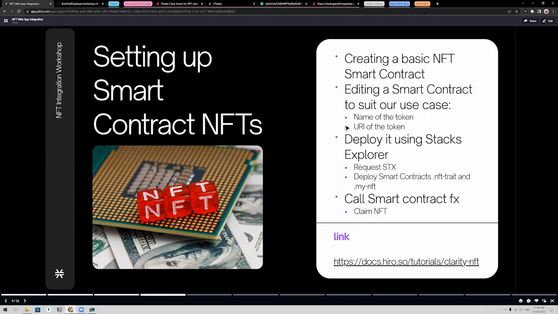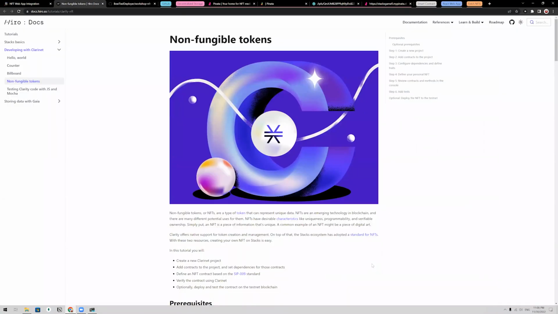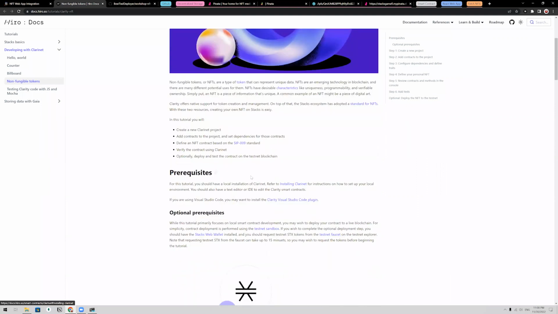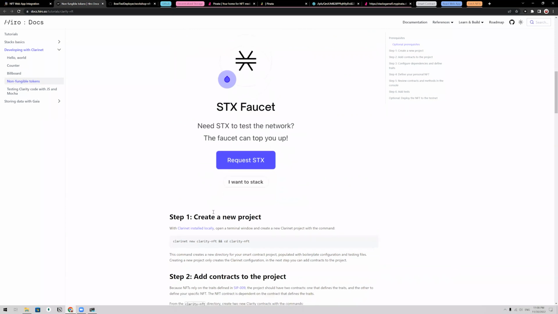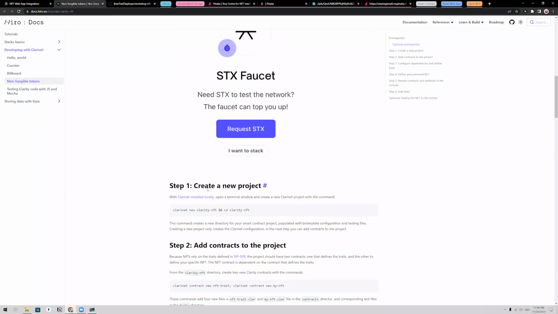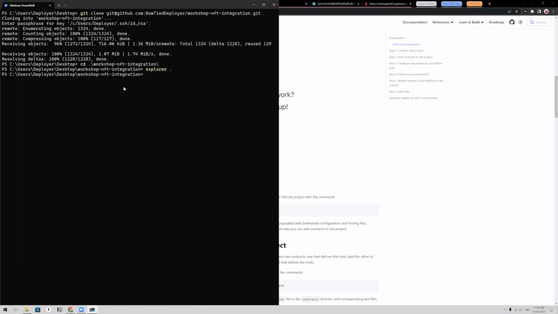Then we'll go to the Stacks Explorer, show how to request stacks, deploy the smart contracts on the testnet, and claim an NFT directly through it. We'll follow along with the docs from the Hiro tutorial regarding the Clarinet NFT, and we'll start step by step. So first will be the creation of a new project. We can directly copy the link.